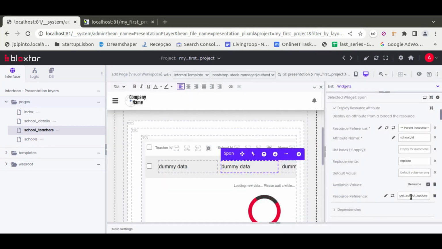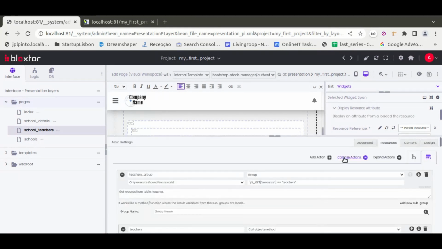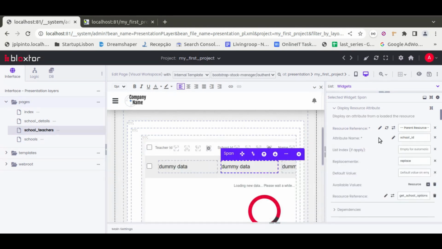It already put it here, the same way that it created a new resource in the resources, which was this one here. And now every time the school ID tries to appear here, it will be replaced by the specific key value pair inside of this resource.